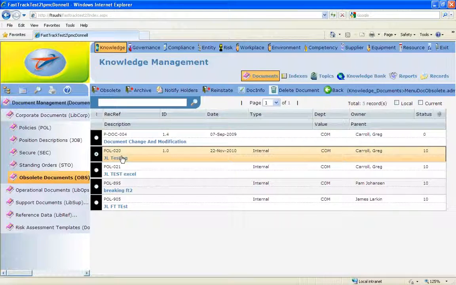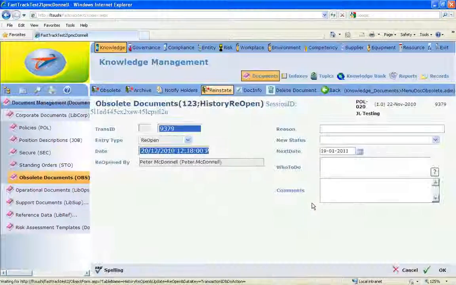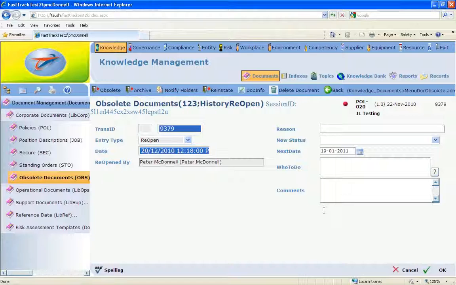If you say, oh, I didn't really mean to do that, or you want to reverse the action, it's pretty straightforward. Or down the track, you think, oh, what happened to that document? Oh, that's right, I've obsoleted it and I want to reuse that again. Pretty straightforward. It's just clicking on the reinstate. And what that does is reinstate it back into the library that it was in the first place.